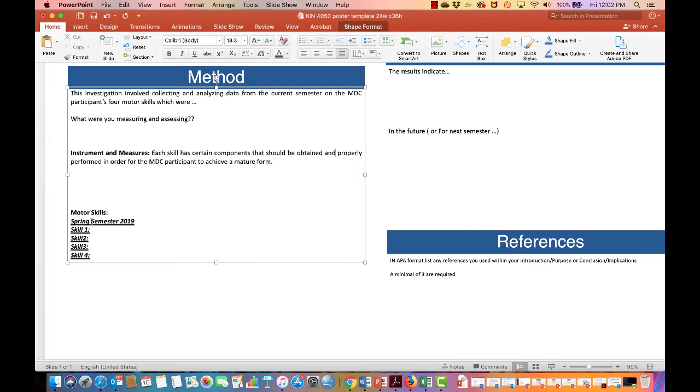You're going to then type in here, spring semester, update that to 2020. You're going to list each one of the skills, right? So you can be specific about it, or you can be general and just say, soccer pass, or you can provide some additional information about that actual skill. And for some of you that have 5 skills because you're working on potentially 2 different fitness skills, just go ahead and add skill 5 to your method.